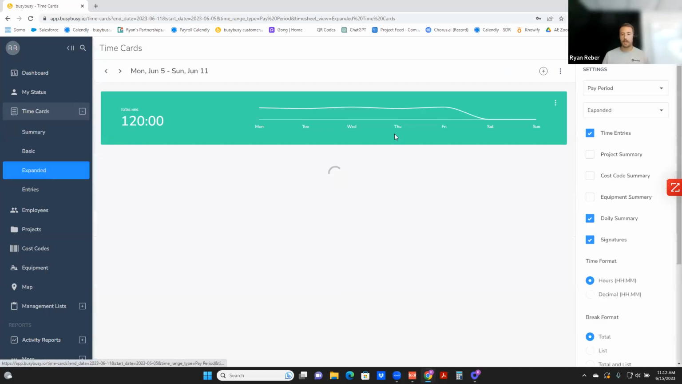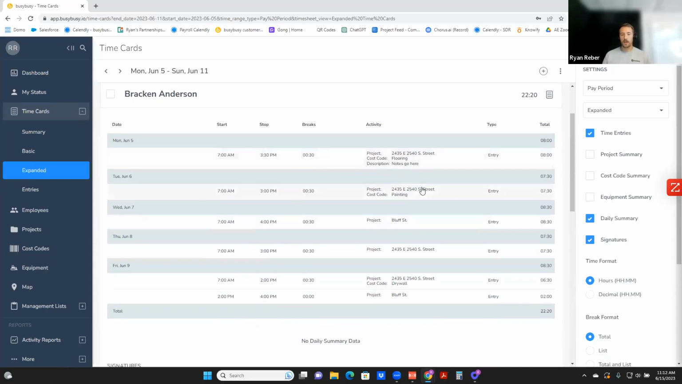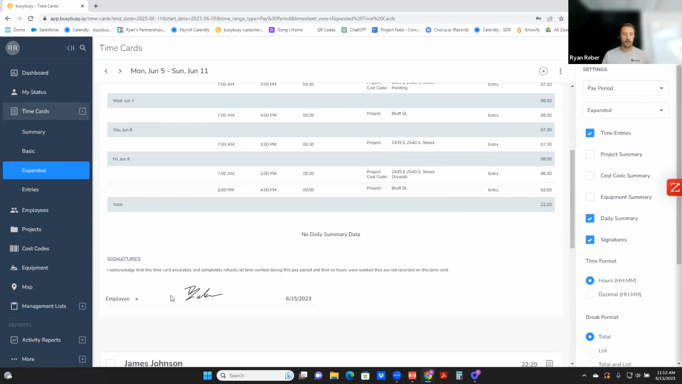And then I can continue to break this down and view what's going on for each employee, what jobs they worked on, any notes or descriptions that were left. We have a lot of companies where sometimes employees are on a job for multiple days, sometimes they're on multiple jobs per day. So right here, I can see on Friday that Bracken was at the 2435th East job for half the day, and then she had to move over to the Bluff Street job. And then I can go through and make sure everyone's signed their time card, which makes that really easy.